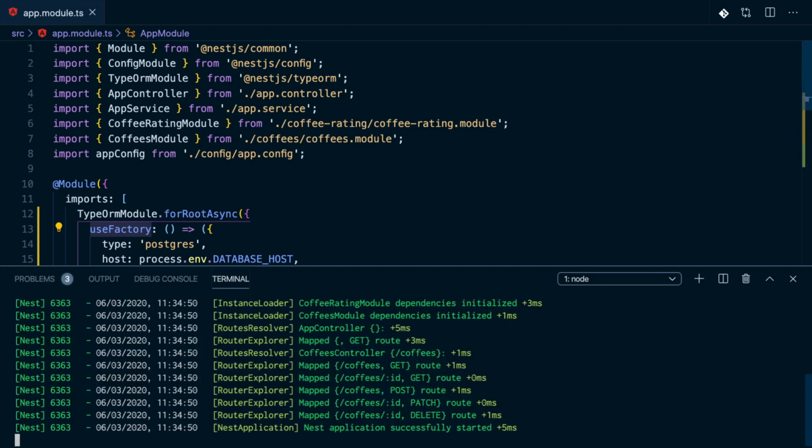Let's save everything and open up our terminal again. Great! It looks like the application bootstraps successfully now. Our code works because the asynchronous configuration we added will be loaded after every module registered in the application is resolved. Thus, the imports order won't affect anything for our TypeORM module anymore.